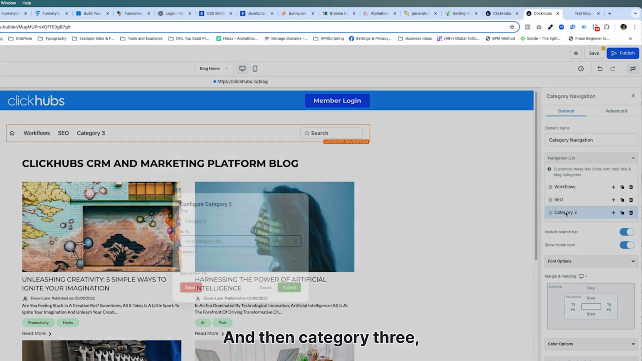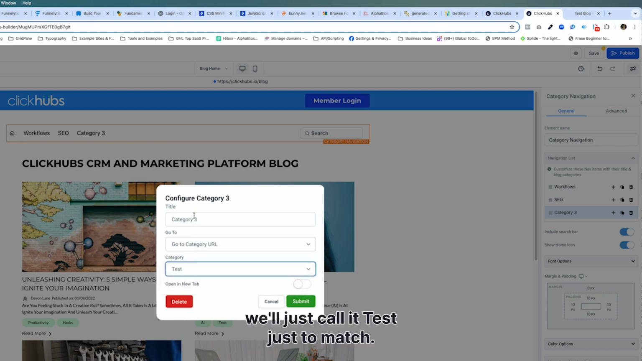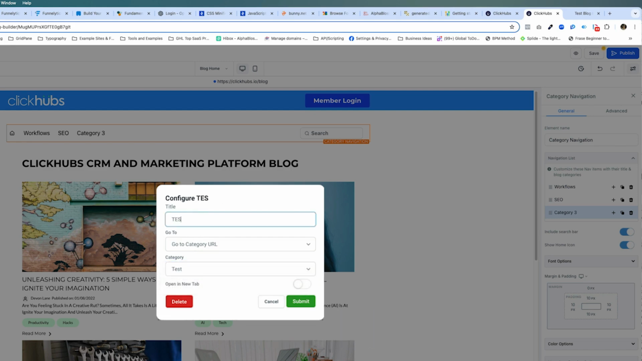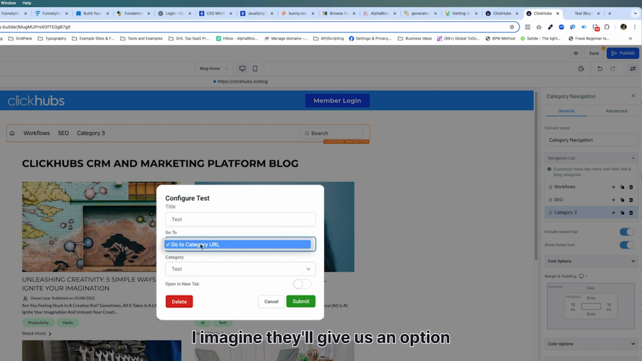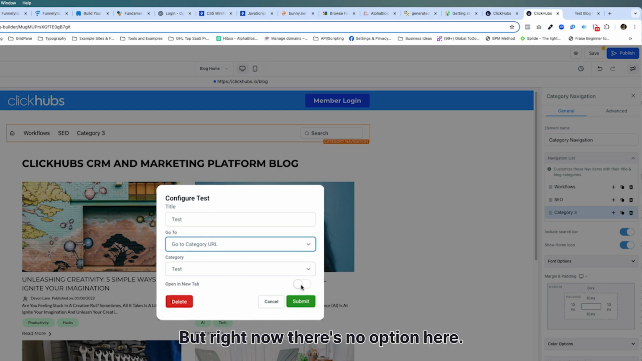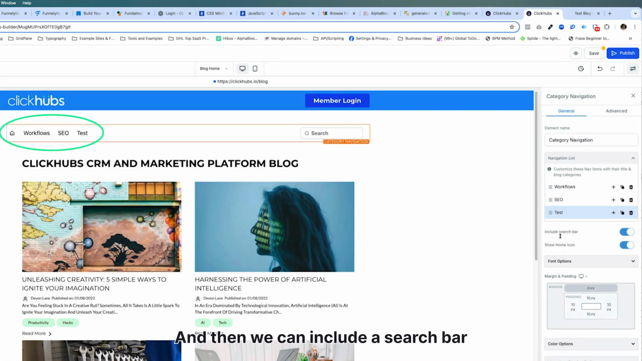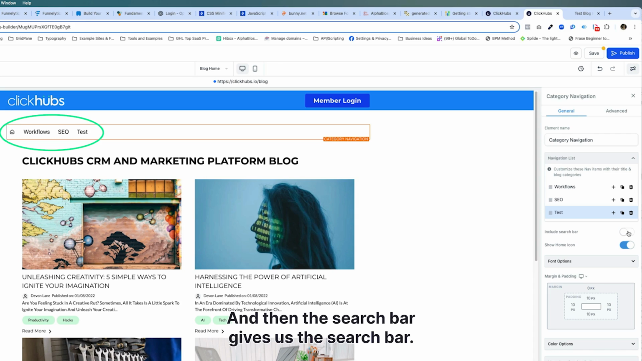And then category 3 is going to be, we'll just call it test, just to match. And right now the drop down is just go to categories. I imagine they'll give us an option to have other links in here at some point in time, but right now there's no option here. And then we can include a search bar and include a home icon. The home icon goes to the blog homepage, and then the search bar gives us the search bar.